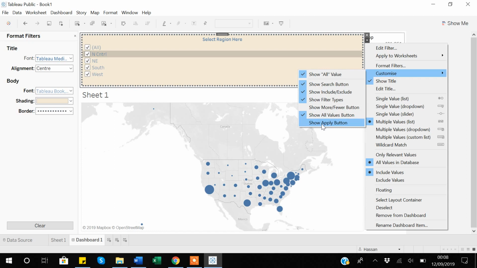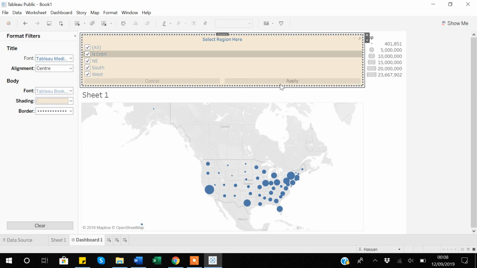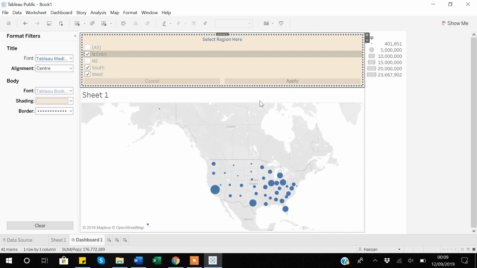Normally, when you check one thing, Tableau will automatically update your graph, but you may not want this. Suppose I apply this Show Apply Button option, you can see that an Apply button comes here. If I unselect Northeast, it asks me whether I want to apply this change on the graph. Then I say Apply, and once I click Apply, my graph gets updated.